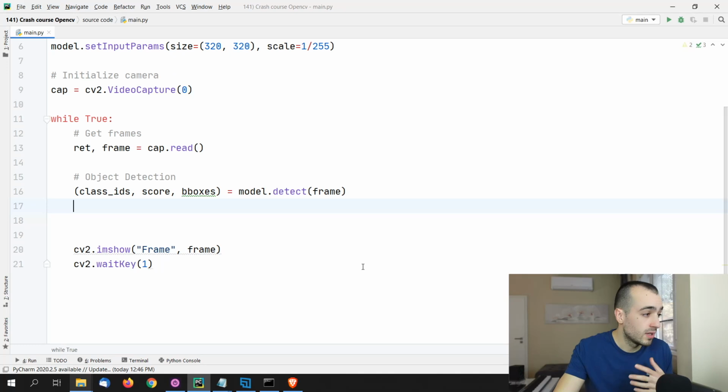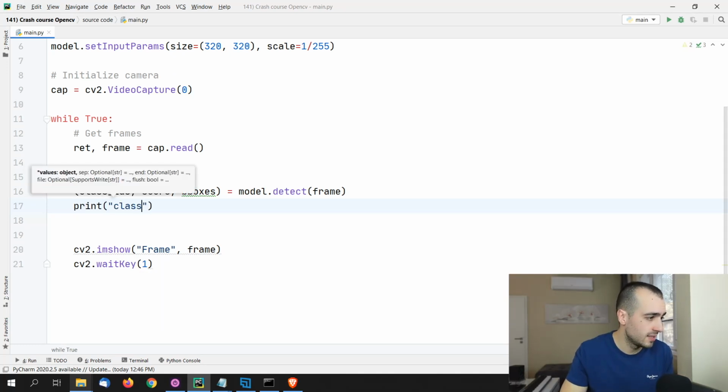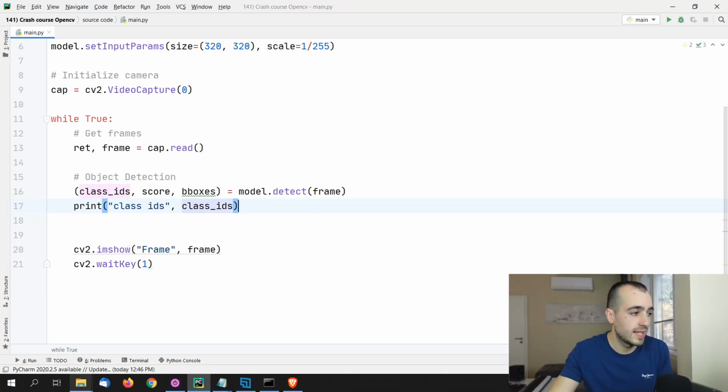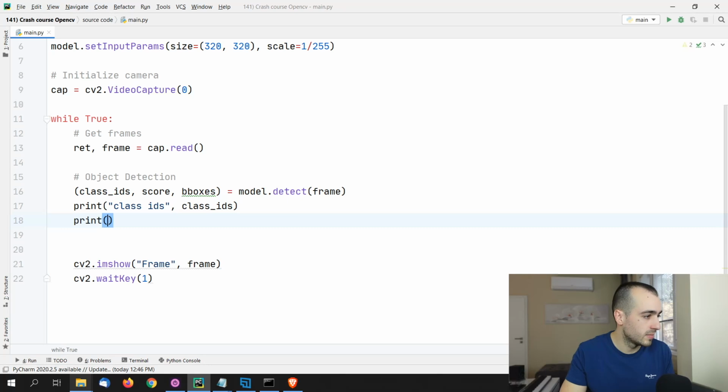Now, let's see all of them. Let's print class IDs, and then scores, so that I can prove what I am saying. It's plural because we have multiple objects, so it's not only score, but scores.